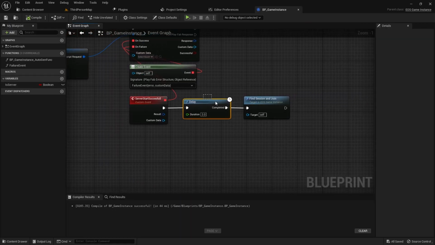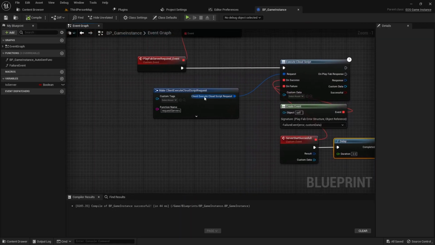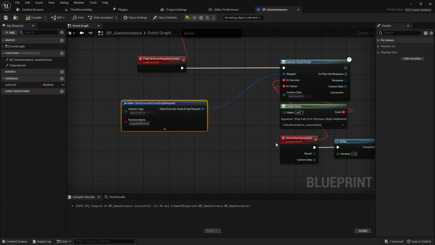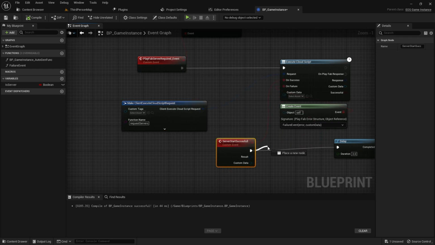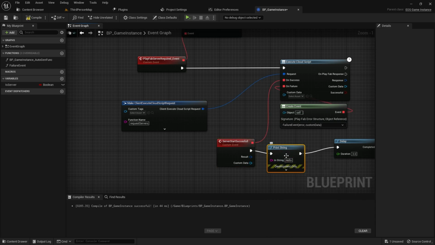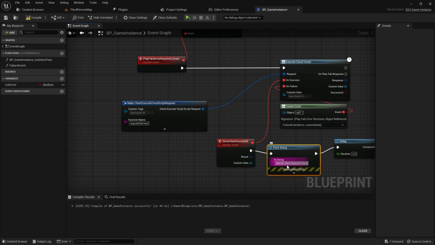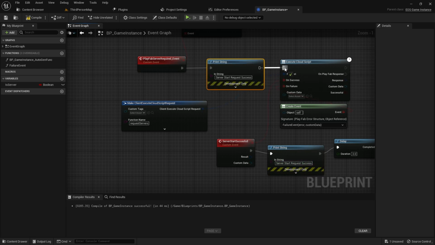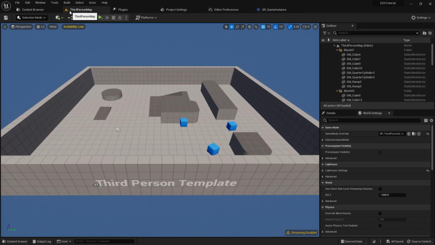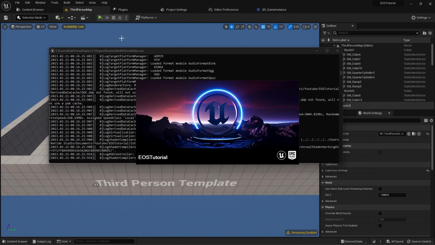In the BP game instance, when we execute this thing, let's make a print here: Server start request success, and we will also make a print here: Server request sent. Let's hope that this works. Let's play this.